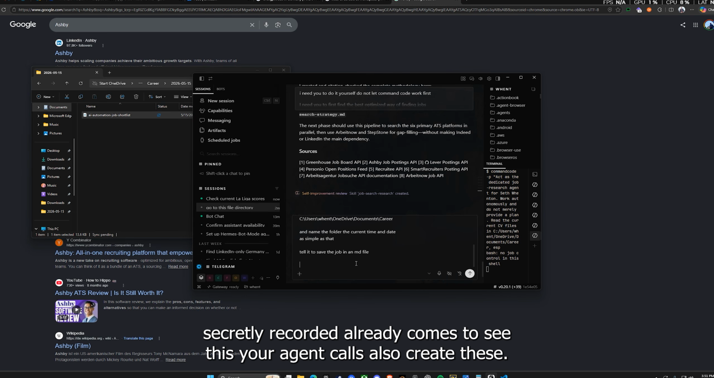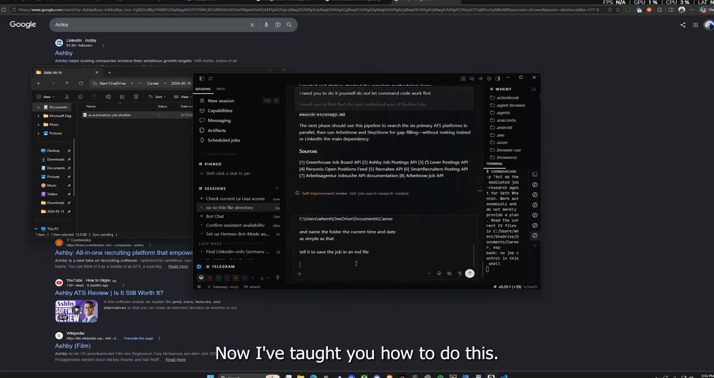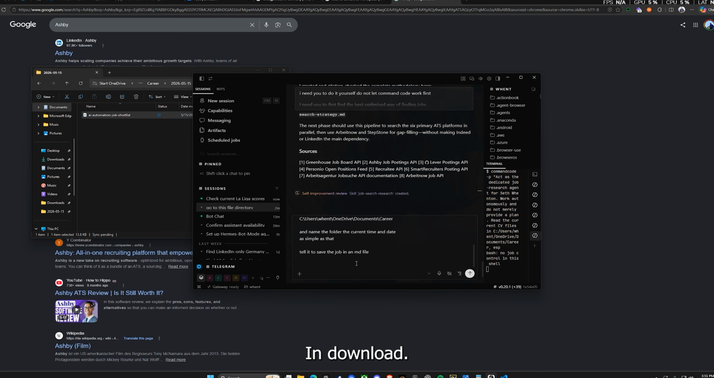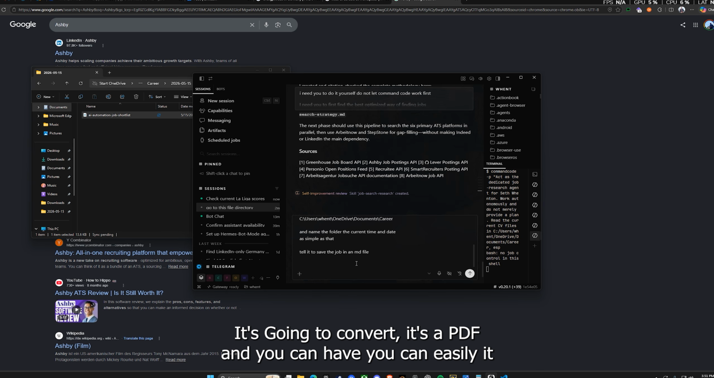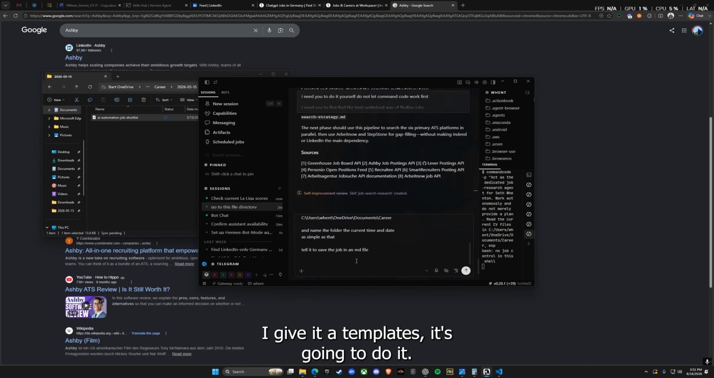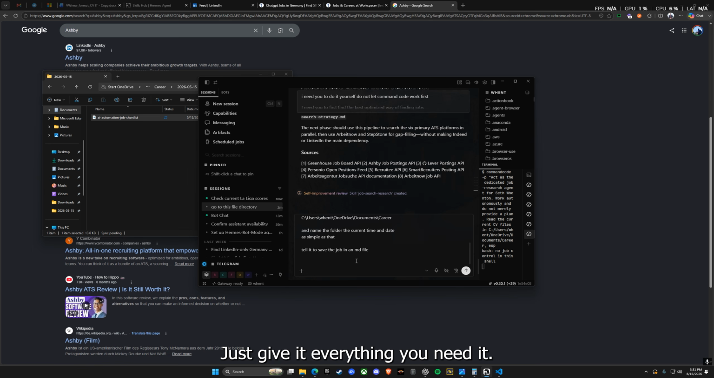When it comes to CVs, your agent can also create CVs. Now I've taught you how to do this. Speak to an agent, ask it, how can you create a CV for me? It's definitely going to create it in HTML format, then convert it to PDF, and you can have your CV easily. It can create cover letters, it's going to use HTML format to create it. You can give it a template, follow the same instructions. Just give it everything you need, and then it's going to create the CV.